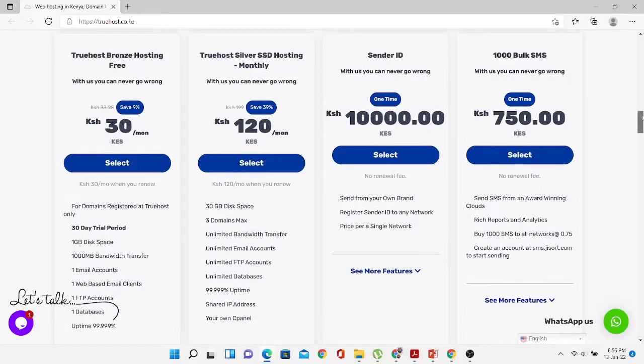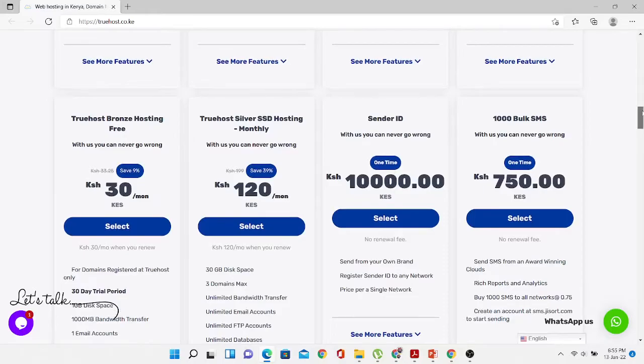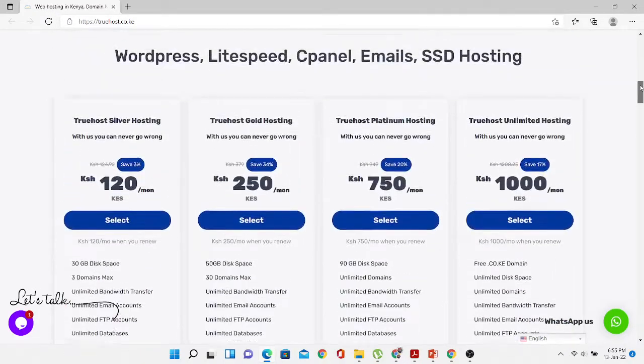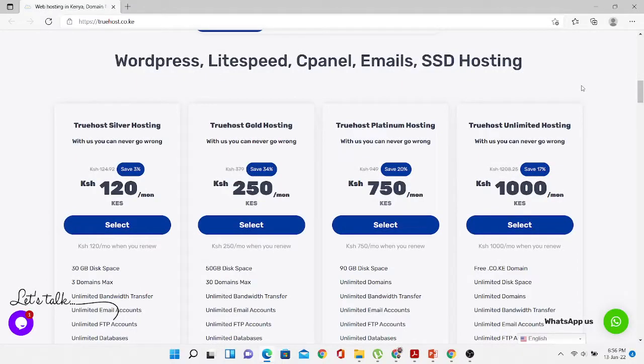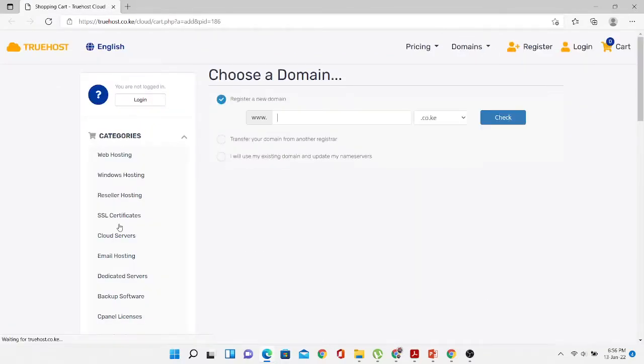Some of the key things you need to note before purchasing any of this is, of course, your budget. You need to look at what fits your budget the most, and also look at things such as storage. This is key in terms of the size of the expected website. If it's something small, I'll go with a smaller package. So for me, I'm going to go with the first package.